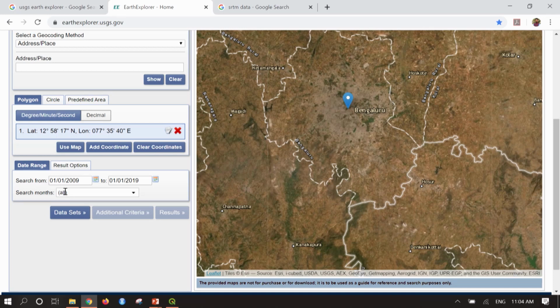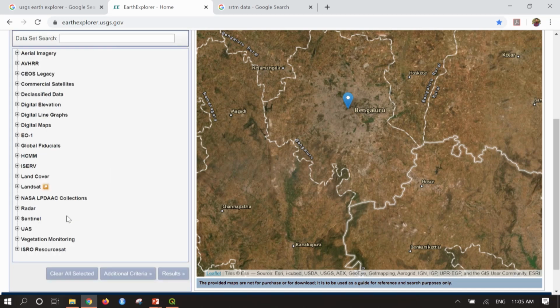Now suppose let us say you need to do a temporal kind of analysis from 1985 onwards till present. So in that case what you can do is you can just search the date range as 1985, for Landsat data, and present date is 2019. You will get all the data sets ranging from 1985 to 2019. For this particular exercise, I am taking only the last 10 years data sets. Once this is selected, you can click on data sets.